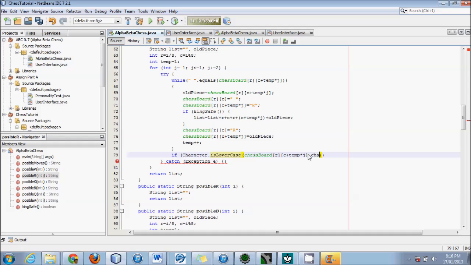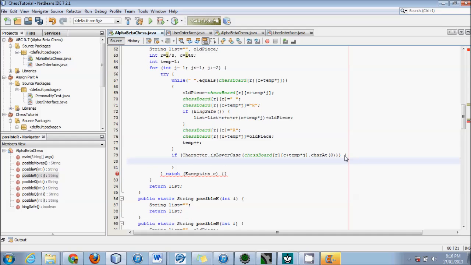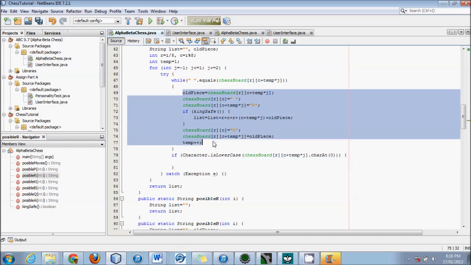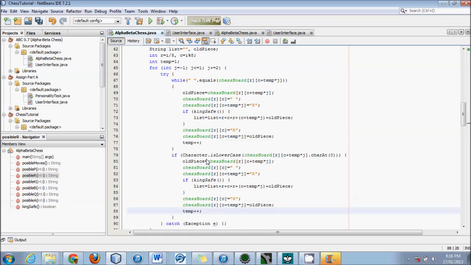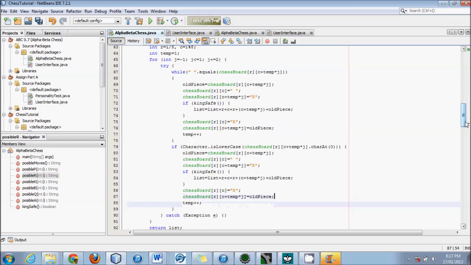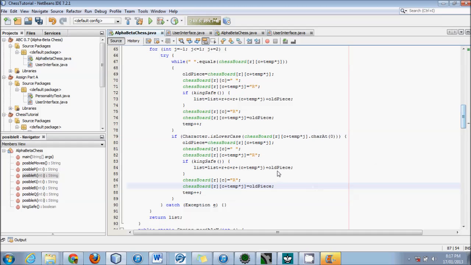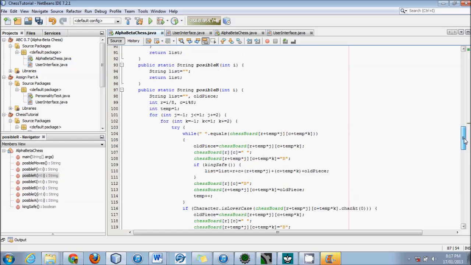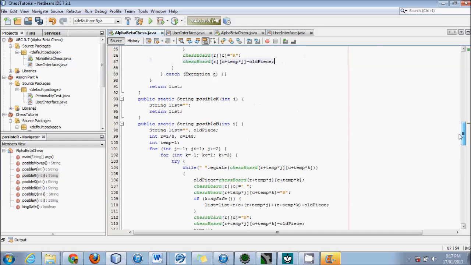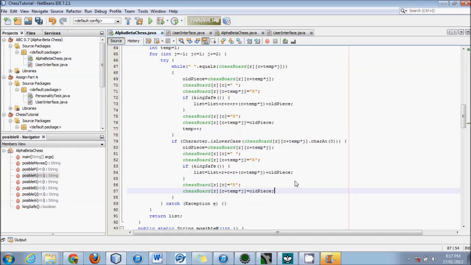And then we have to do dot char at 0. All right, so if it's lowercase, so if I can capture, then basically I'll just copy and paste this. It'll be pretty much the same again. All right. So there we go. And then this time I no longer need to set temp one bigger. Just want to make sure I did that with the other ones. What are we in? Bishop, good. That one's good. All right, so we don't add temp unnecessarily to that.